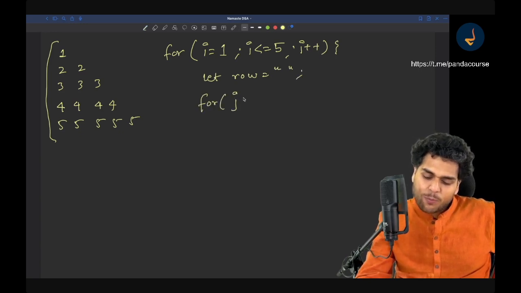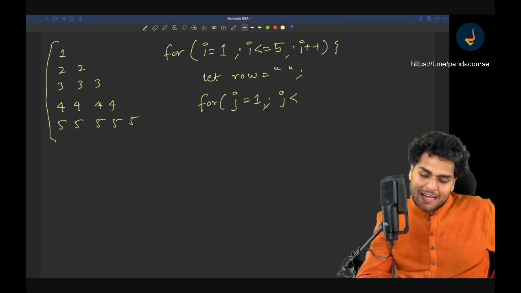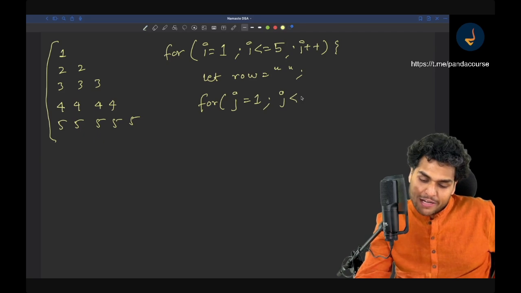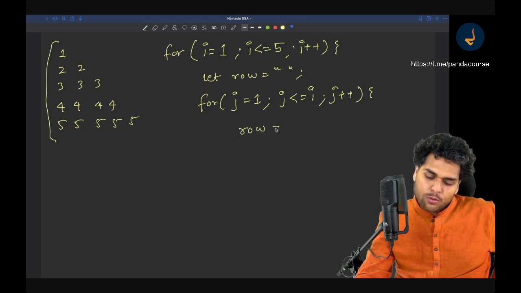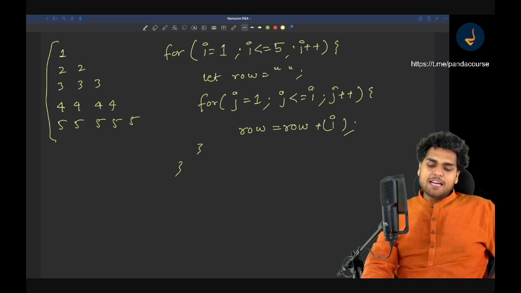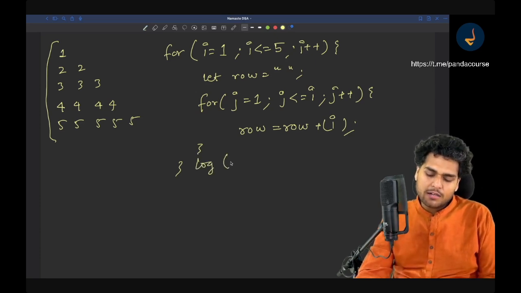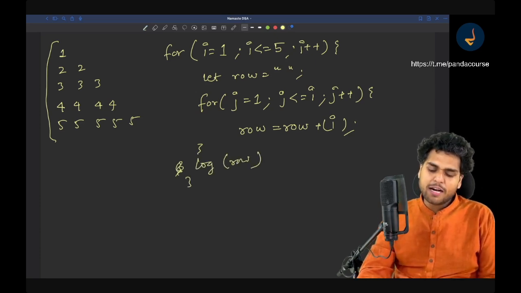Let's run my j loop also from 1, to j less than, now how many times? 1 time it should run, so less than or equal to I, and then j plus plus. This is very easy. Now I will do row equals row plus I. Now just see and try to dry run this code. And then I will log it, console log row.